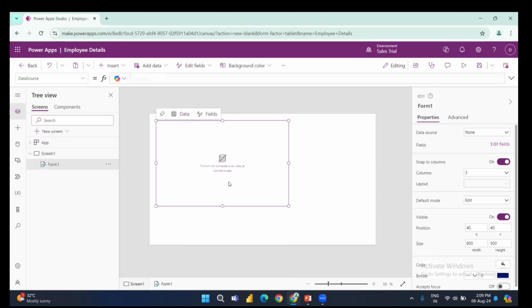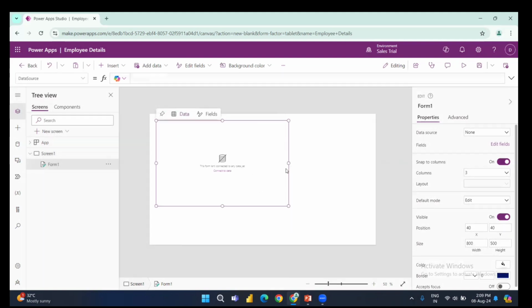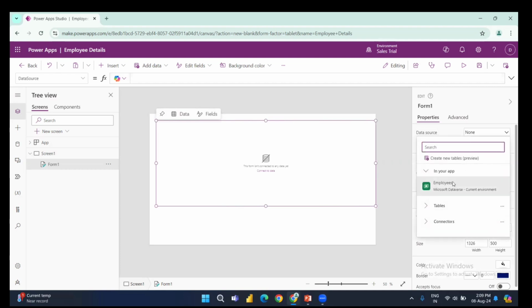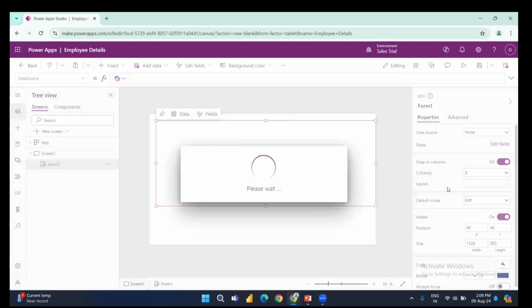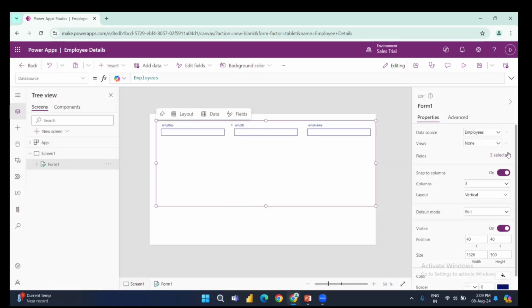If you are not able to connect on the screen, go to the properties. There you can see the data source, which is null. Under the drop down, you can see the table. Let me select that. Now the data will be displayed on the screen. So you can see employee, department, ID.